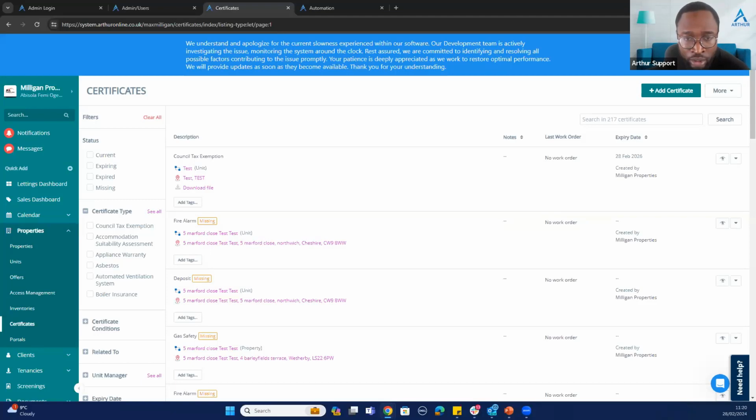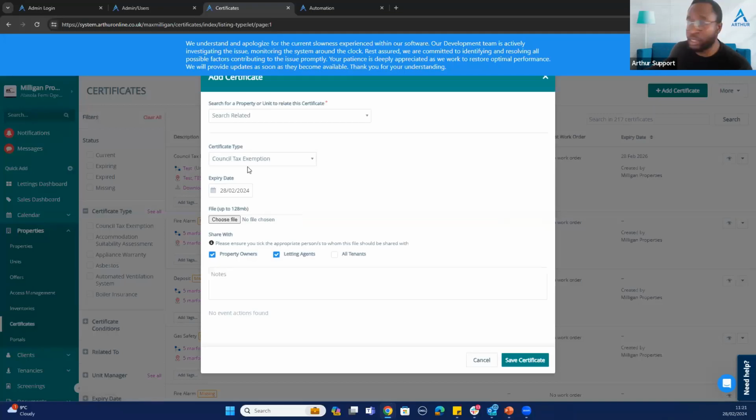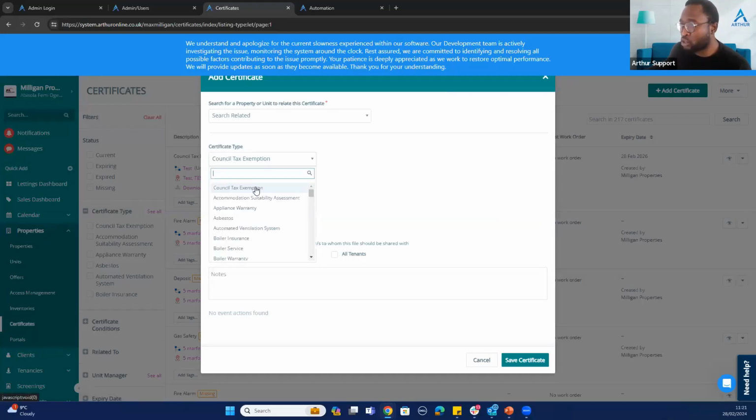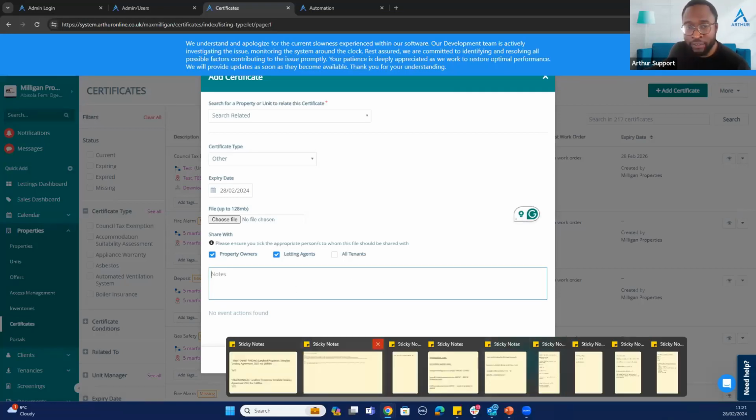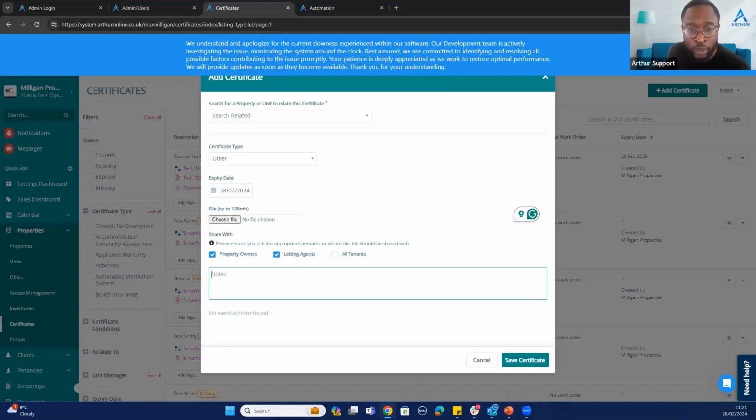Can you add a custom certificate if it's not on the drop down? Yes. The way I would suggest you work around that is to choose other here. So for the certificate type, just select other, and in the notes, just put the certificate title or name in there and then save it. That's the best way to go about doing that.